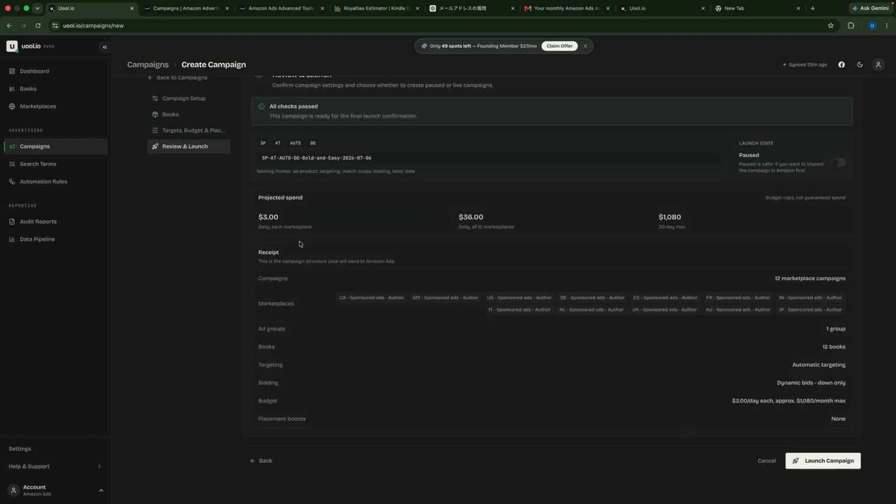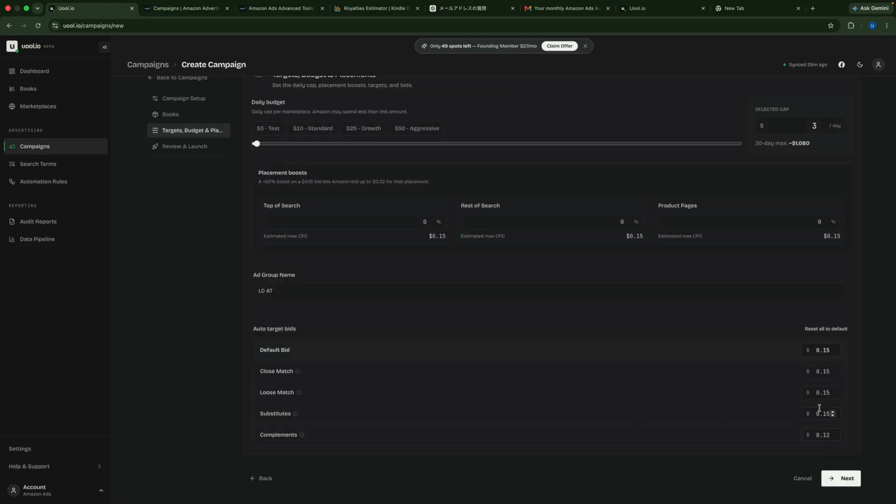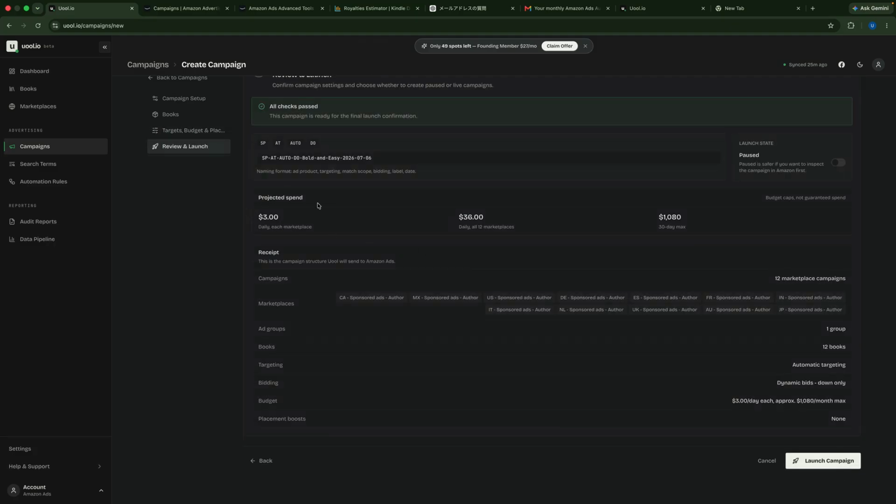This is just to show you that if you put $3 in each marketplace, the daily total is $36 for 12 marketplaces, and 30 days would be $1,080. But this is not likely to happen, because not all campaigns will eat up your daily budget, since we set the starting bid pretty low, only 15 cents. So we don't need to worry about that. But if you set the starting bid very high, like $1, it will definitely eat up all your daily budget, so you need to be extra careful.